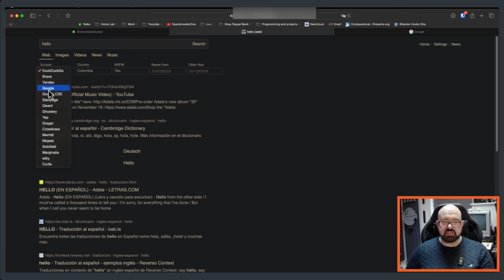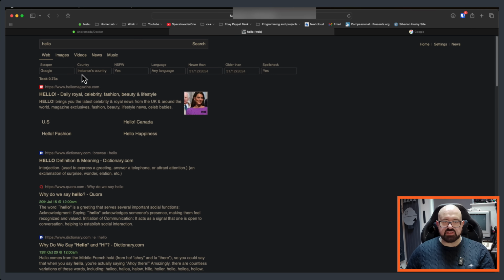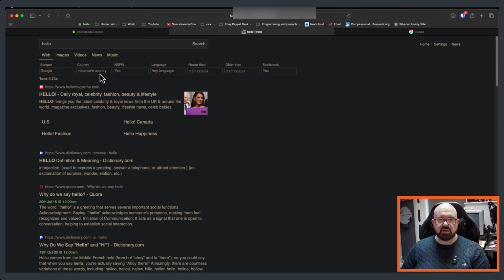Now, this is going to reset the country. So let's click on to Google. We can see now it says instance's country. Now, the instance's country is not necessarily the country that you're actually doing the search from, because this is a proxy search engine, it's stripping out the stuff from my browser. The instance's country is going to be probably based off the IP address of where the server running 4get is actually coming from. So like I said earlier, mine is in a data center in Finland.